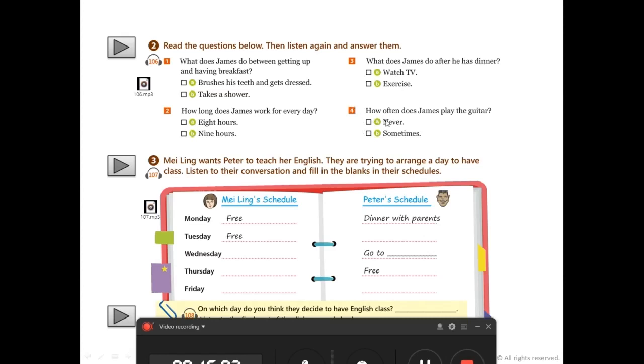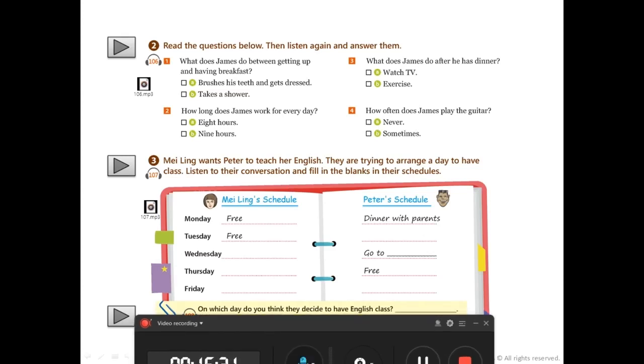And how often does James play the guitar? 제임스 얼마나 자주 기타 쳐요? How often does he play the guitar? Okay, 한 번 더 들어보세요. Listen again and check the answers. 2. Read the questions below. Then listen again and answer them.